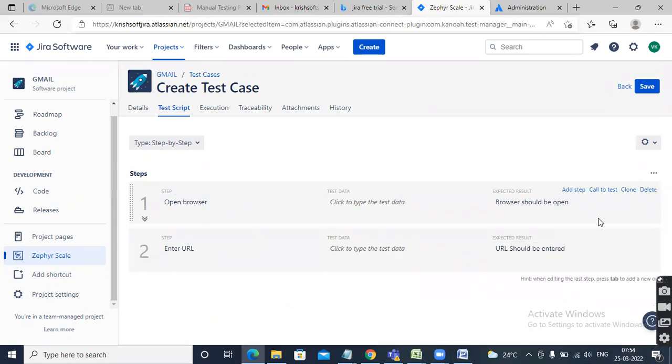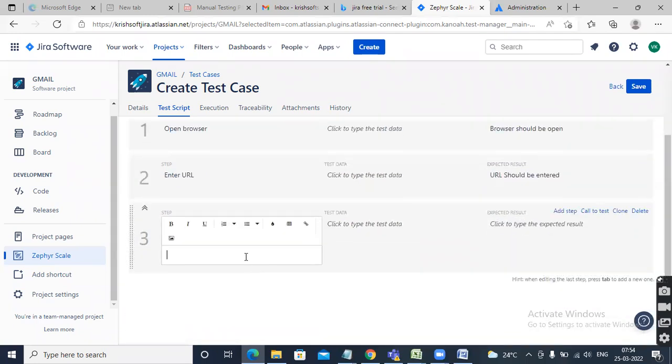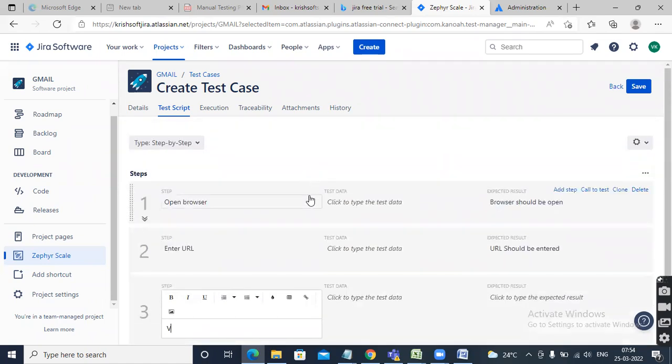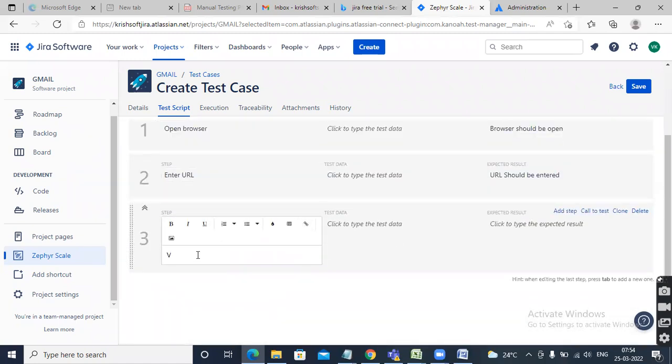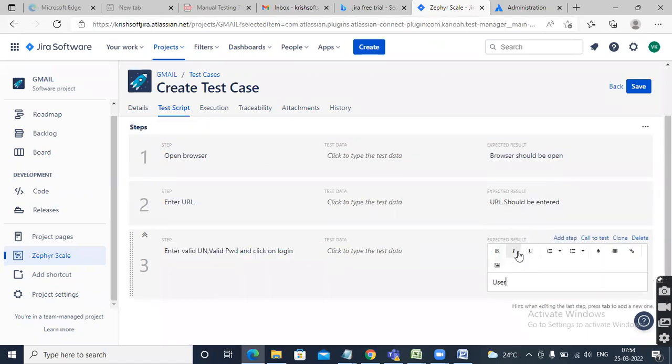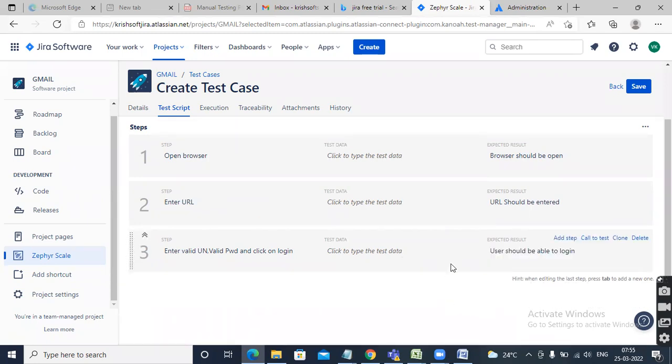Okay, fine. What is the next step, guys? You can do it. What is our test case, guys? What are we checking? We are checking the verify login functionality, right? Okay. Next is what, guys? Enter valid username, valid password, and click on login, for example. Next, what will happen, guys? User should be able to log in. That's it. This is our login test case. Correct? You can save it.